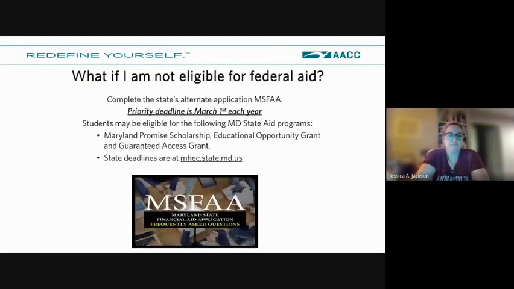Now, sometimes for whatever reason, a student is not eligible to actually fill out the FAFSA and apply for any kind of federal financial aid. And if this occurs, they can still qualify for aid through the state. And the way that they would do that is they would fill out the Maryland State Financial Aid Application, or the MSFAA, as is often referred to.